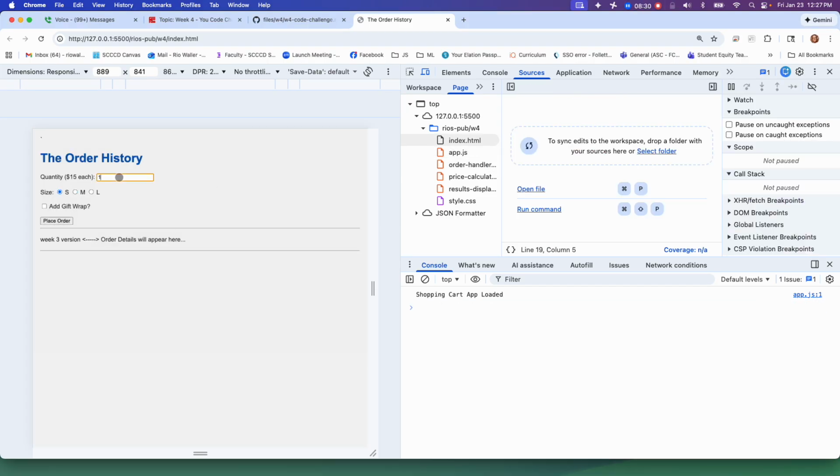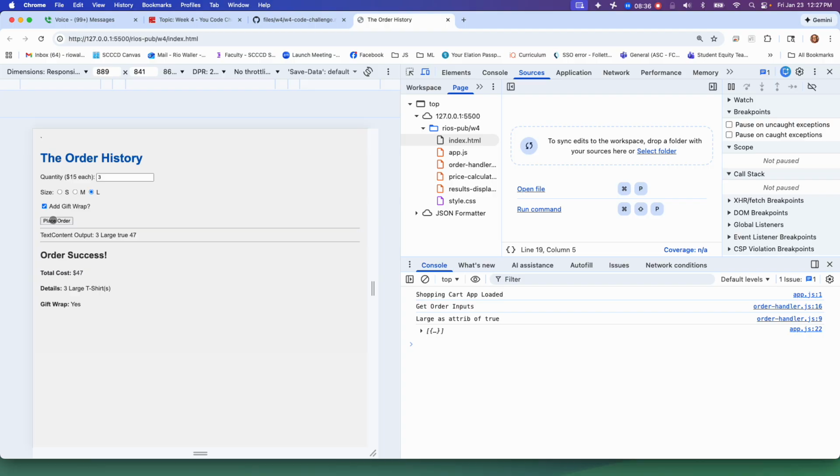Okay, so let's try that again, right? So I'm going to do 3, let's do large and gift wrapping. Okay, so when I do that, and this is the text output from last week, right? Now I didn't play around with it anymore, but what I ended up doing, and I'll talk about this in a moment, is I did implement that module of results displayed, which I think is a really fun thing to do, and I'll show you kind of what I was thinking here.